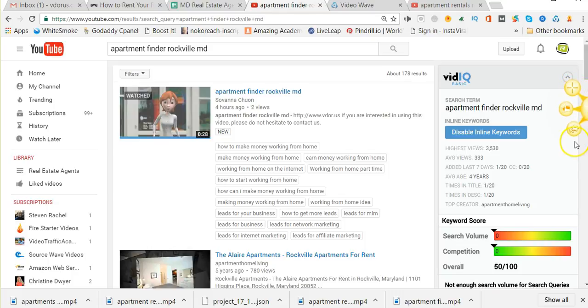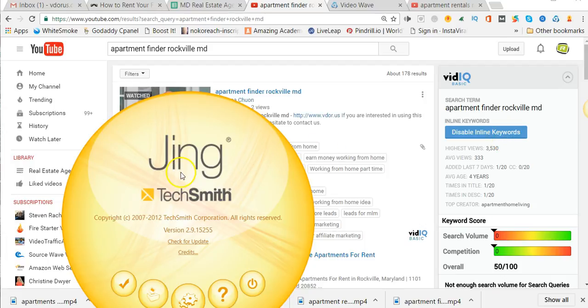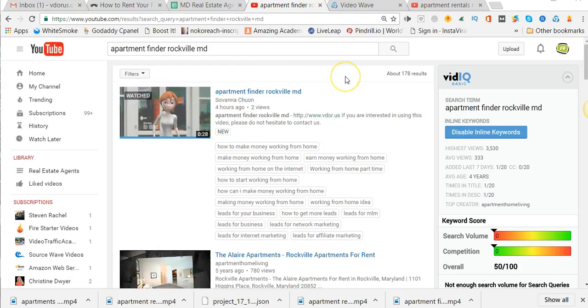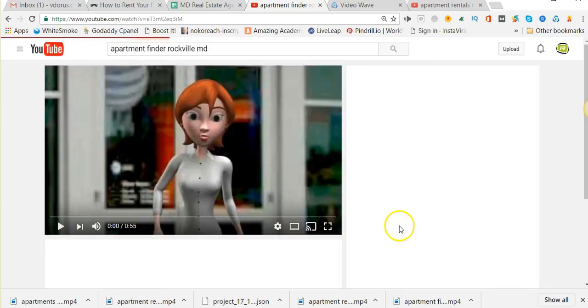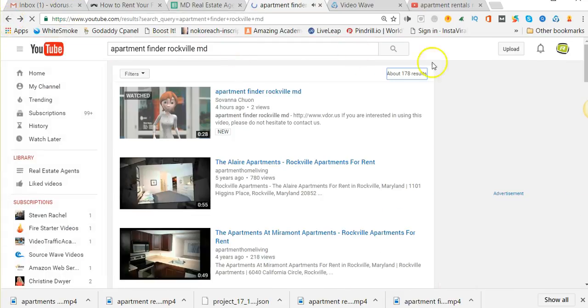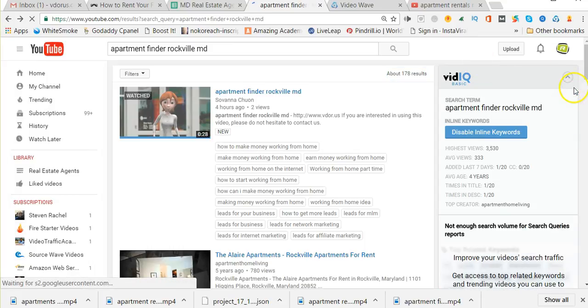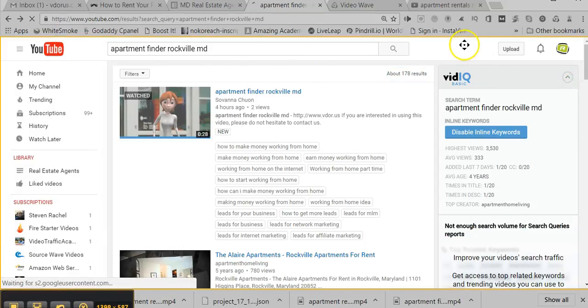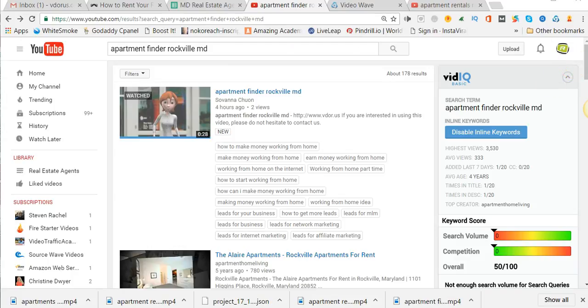So I have a tool here called Jing. It's made by TechSmith. It's free. If you don't have it, install it. It's free. And what I do once I get my cursor back, I go to Jing, and then I do a screenshot.